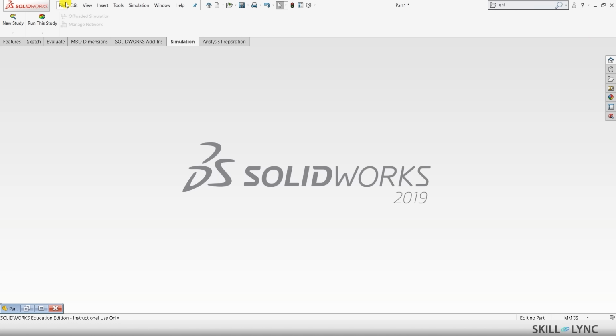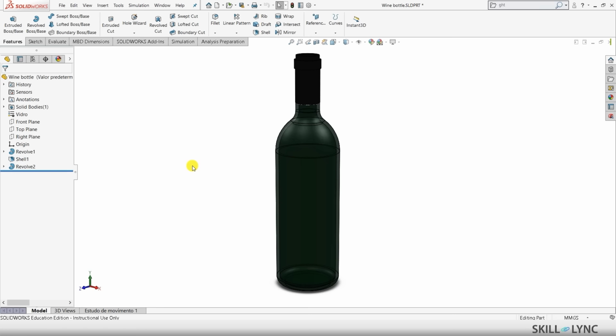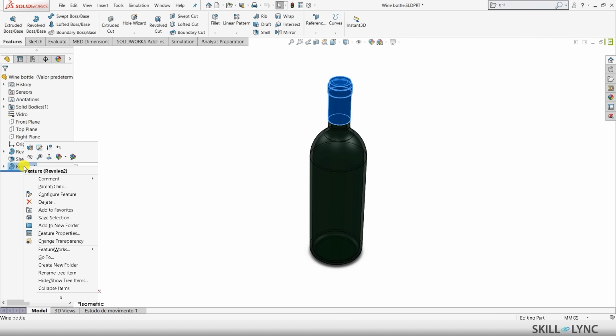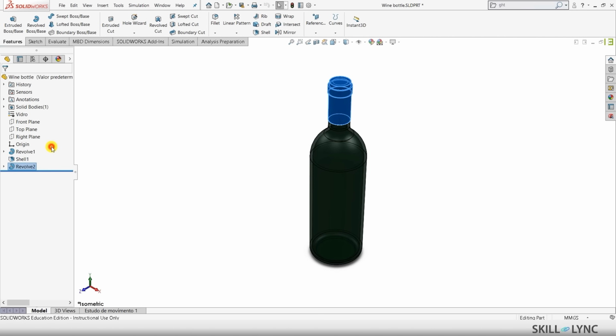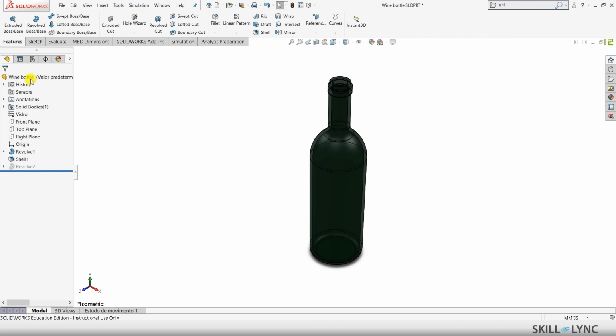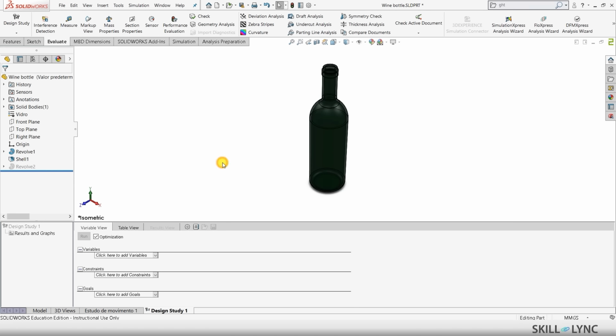You need to hit File, Open Recent. So here we have the bottle which I was talking about. Let me give an isometric view. This revolve is not required, so I'll just suppress it by clicking this option. Okay, so now we have the clear bottle. To initiate a design study, we go to Evaluate and Design Study.